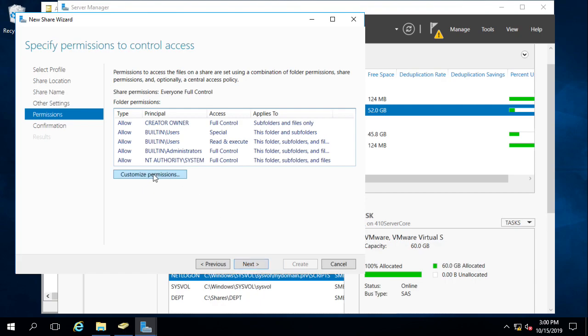Now, permissions, these are folder permissions. Notice by default that share permissions, everyone has full control. If you want to, you can go back and change that so it's just the domain users instead of everyone. But for now, we're going to leave this. Folder permissions, I want to change.